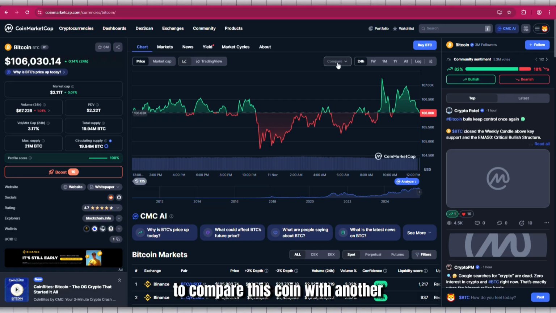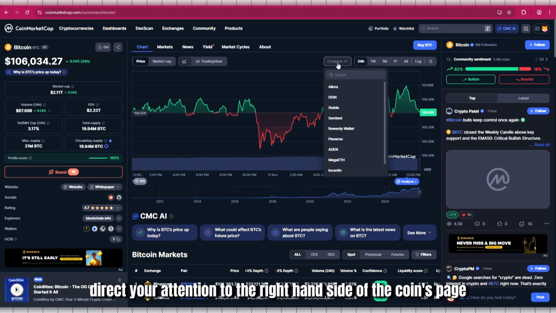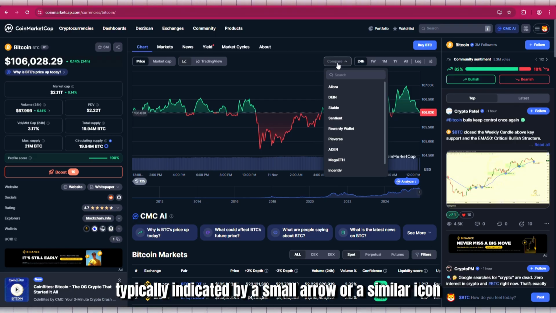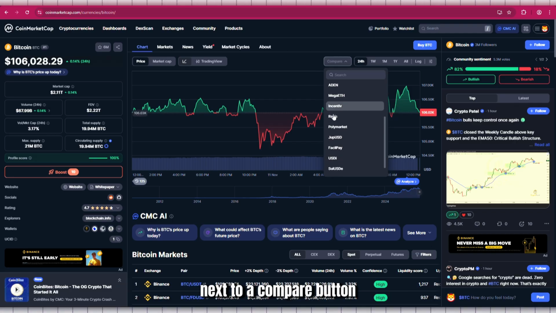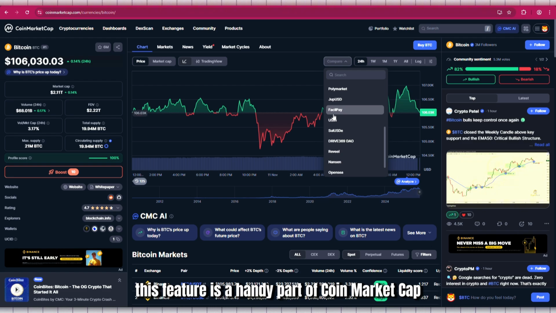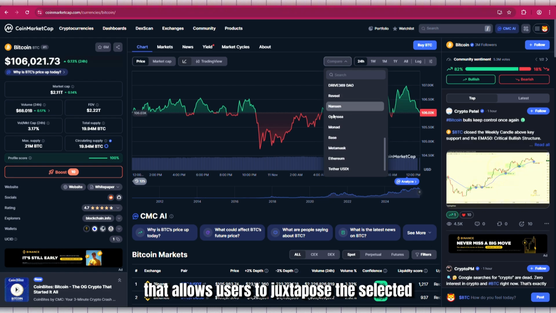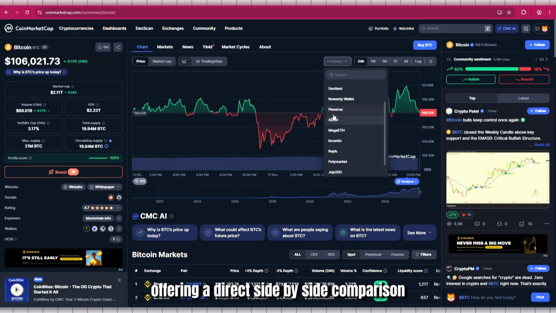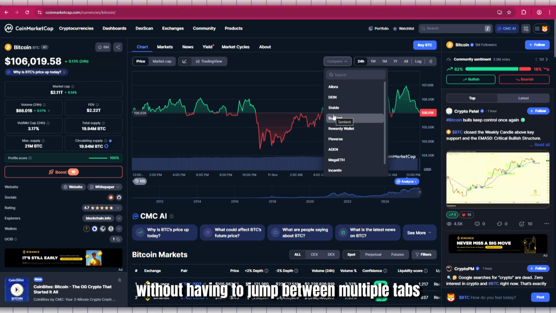To compare this coin with another, direct your attention to the right-hand side of the coin's page. Here you'll find the comparison tool, typically indicated by a small arrow or a similar icon next to a compare button. Click on this arrow to expand the comparison tool. This feature is a handy part of CoinMarketCap that allows users to juxtapose the selected cryptocurrency against others, offering a direct side-by-side comparison without having to jump between multiple tabs.